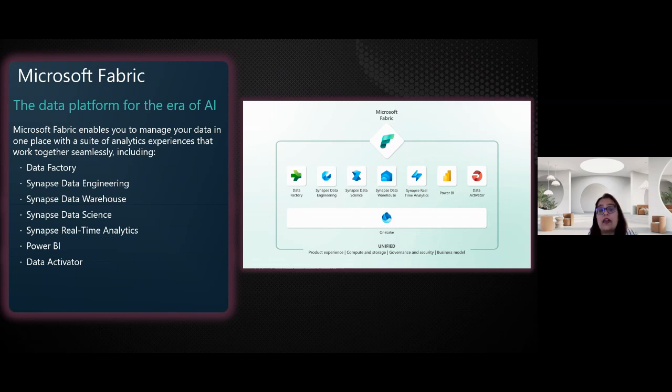Microsoft Fabric brings with it a whole suite of tools, starting from preparation to the presentation. The tools and experiences that it brings with it are Data Factory, Synapse Data Engineering, Synapse Data Warehouse, Synapse Data Science, Synapse Real-Time Analytics, Power BI, and Data Activator.